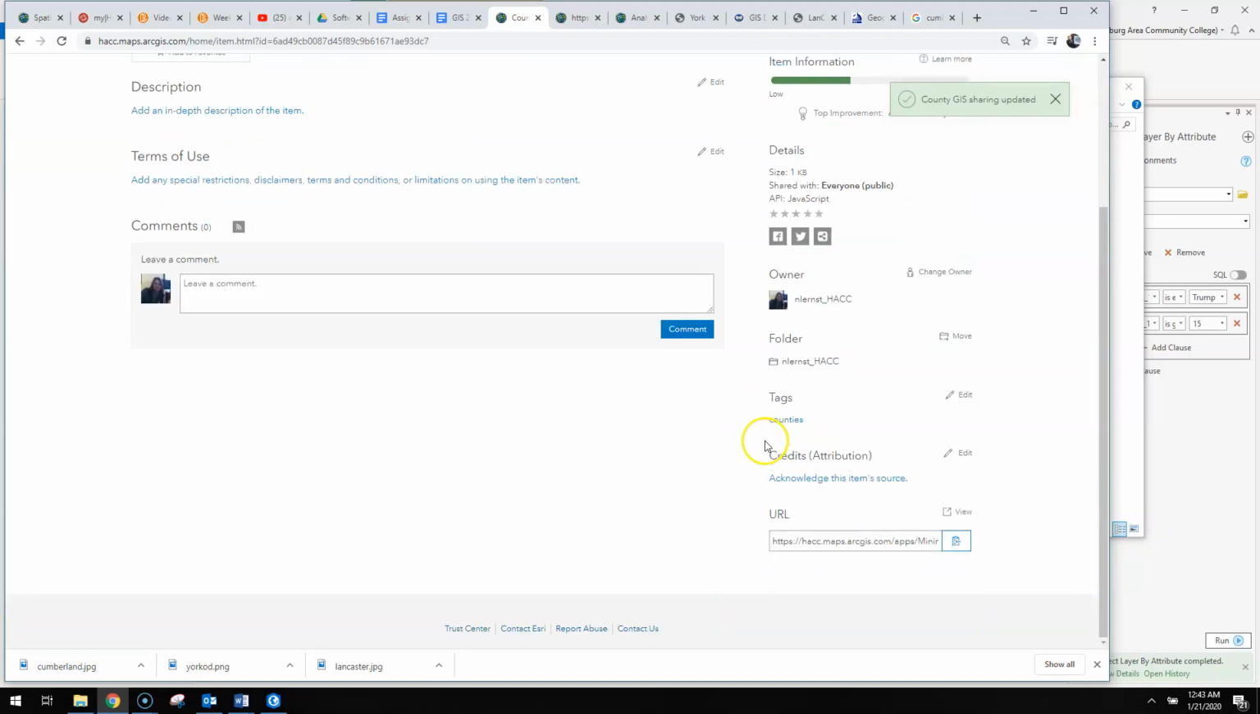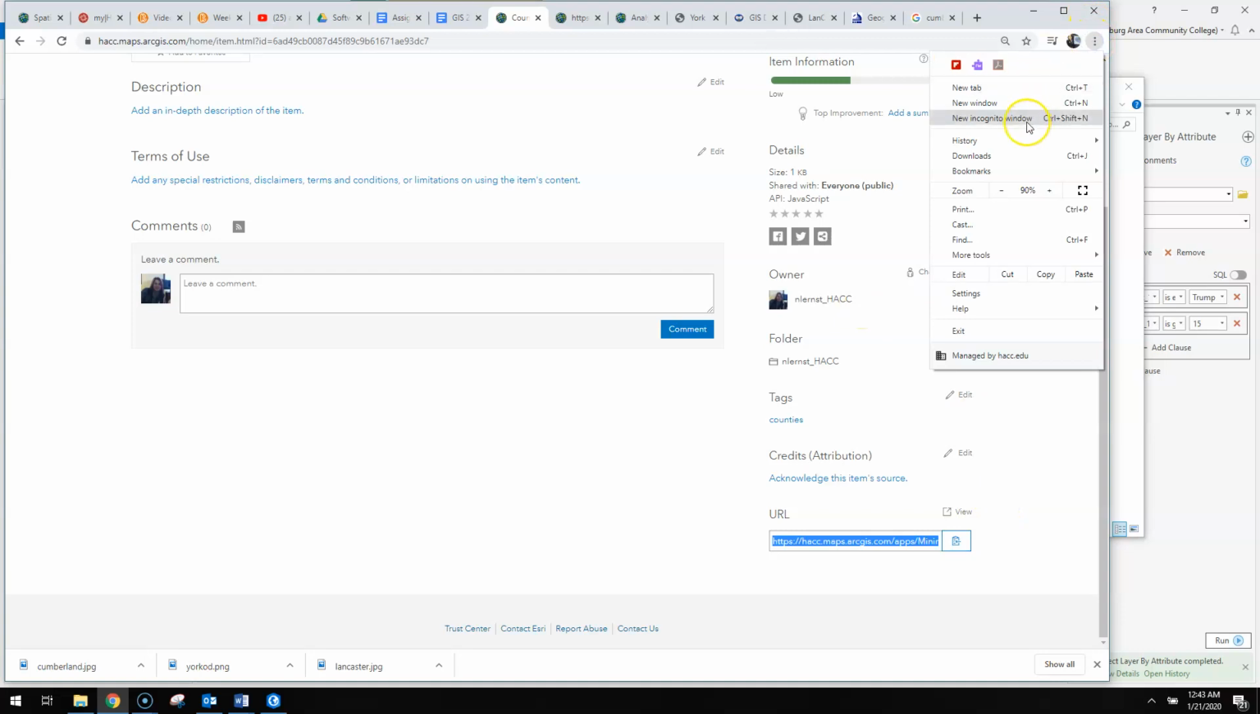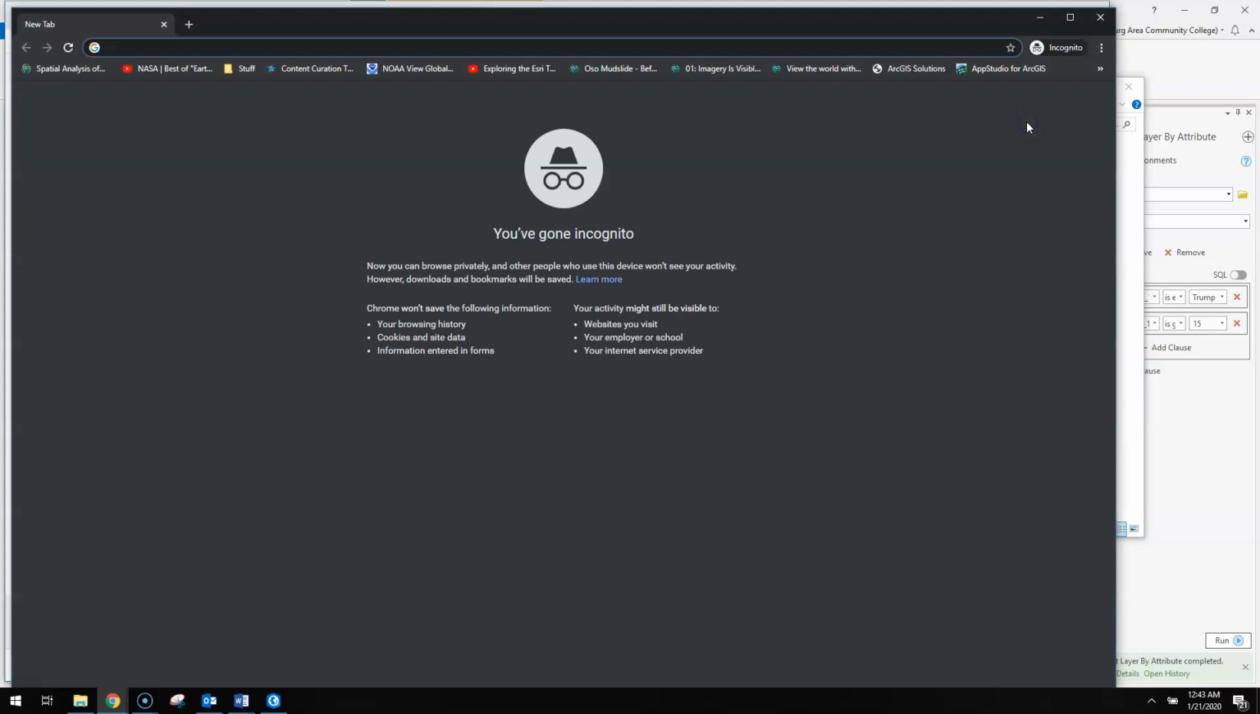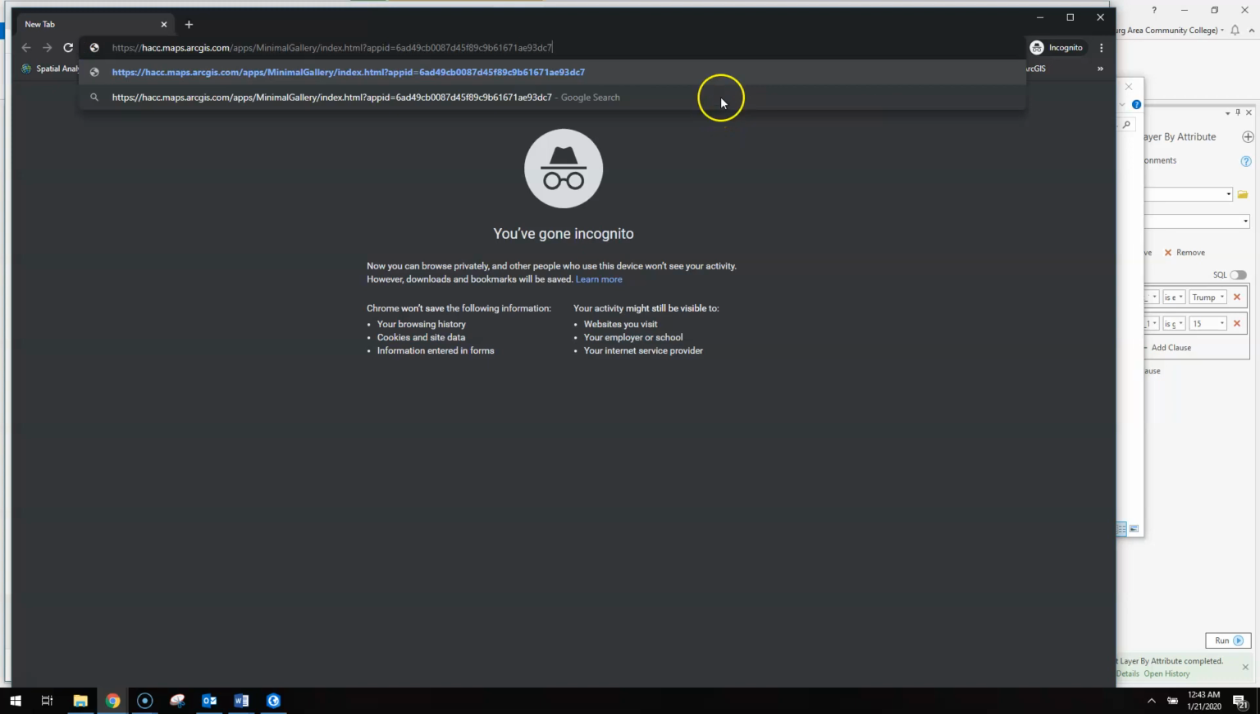And then what you're going to notice is if you come down here, if you share with everyone, you're going to get a URL. If you copy that, and I'm just going to open this in an incognito browser, because an incognito browser is really useful in ArcGIS Online, because it will show if you shared things properly. If you didn't share it properly, you're going to get the sign-in screen. If you did share it properly, you will not get the sign-in screen. You'll actually see the app.